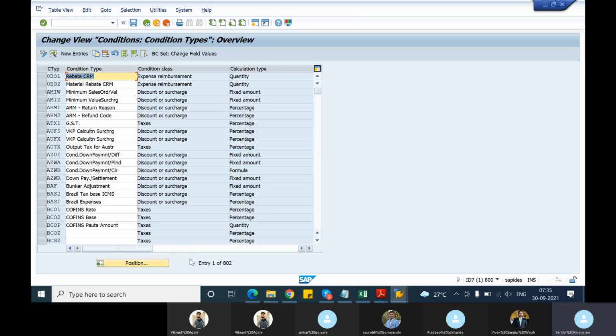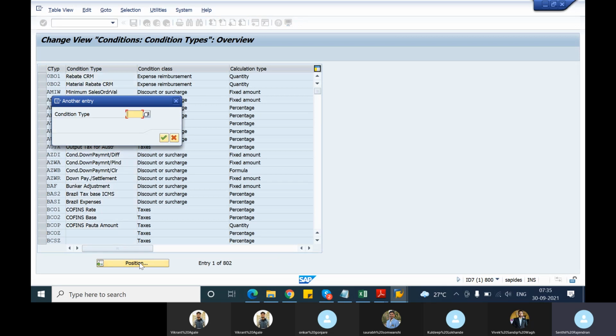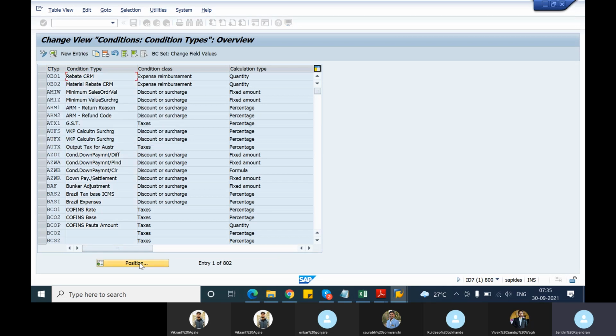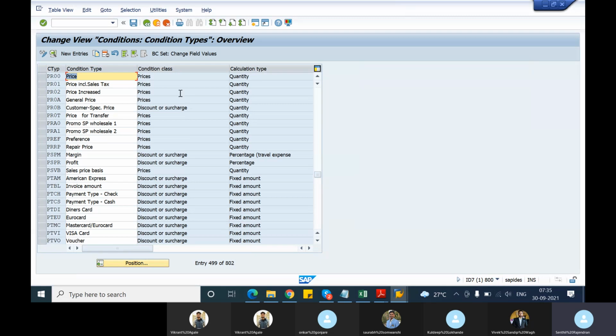Here you can see there are 802 pricing conditions. So it includes all types of conditions: price, discount or surcharge, or tax condition, or freight conditions. So now how do we differentiate between different conditions? Let us go and check PR00, which is the price condition, and how it is defined. So here you can see the condition class is prices, calculation type is quantity. So this is the description of the condition type.